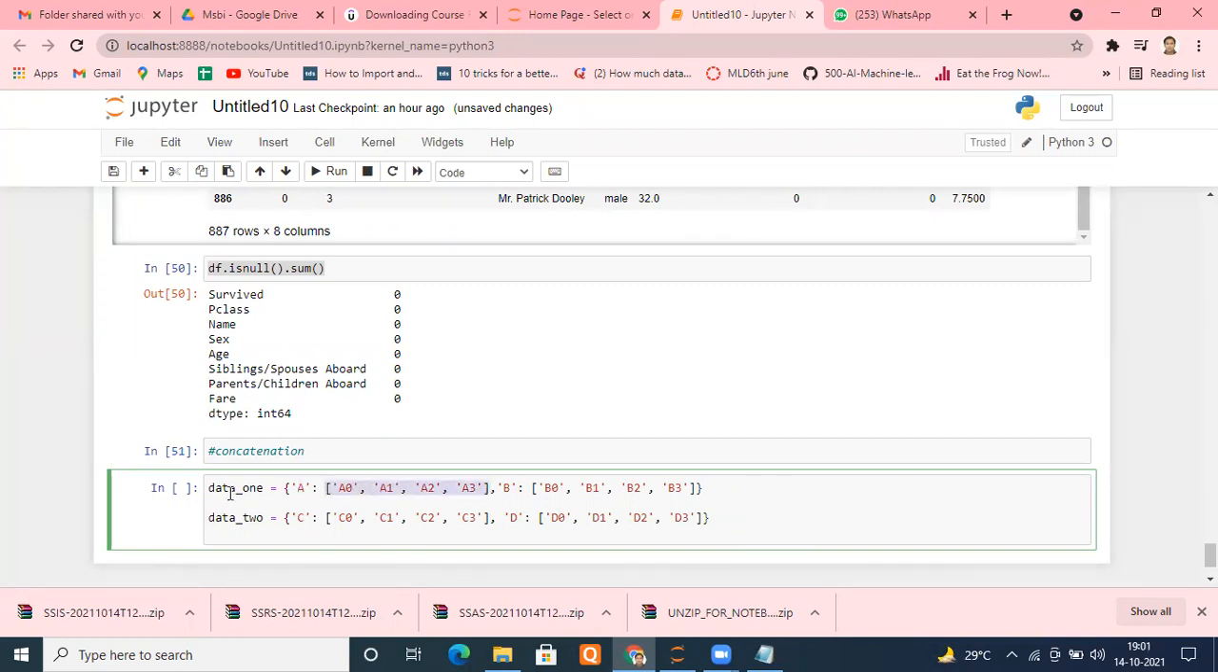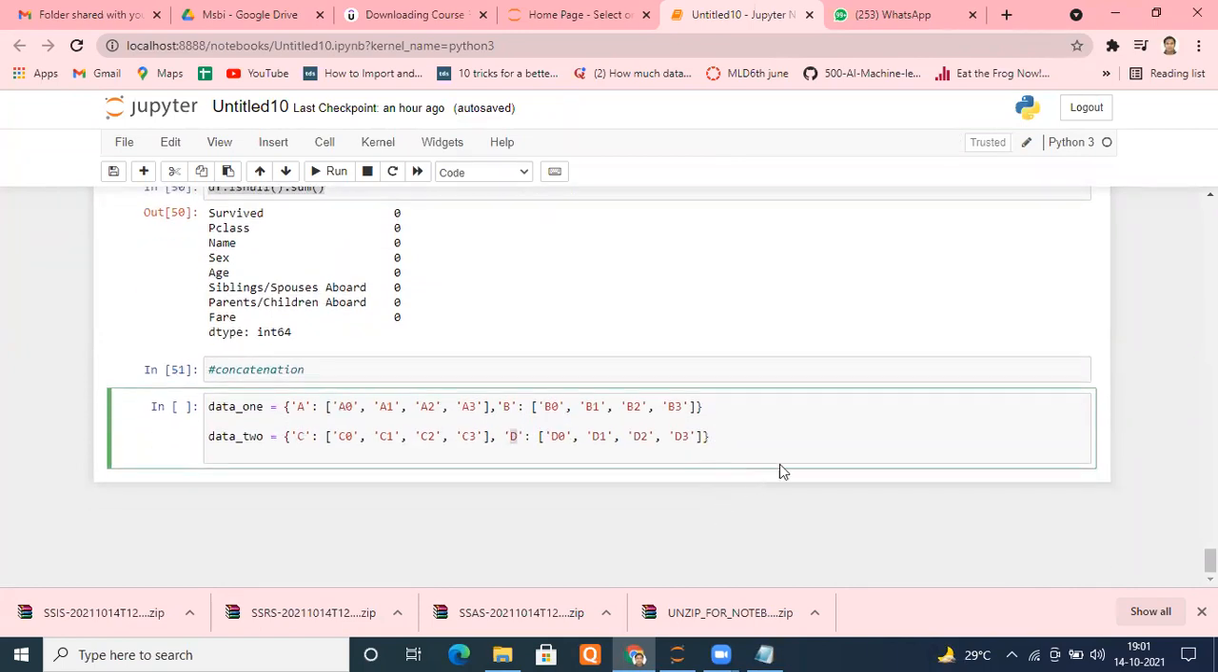For example, data 1 says that I need to create a table in which I will have 2 columns, A and B, so 2 keys are there. The values corresponding to A are these, and the values corresponding to B are these. Column A will have values A0, A1, A2, A3, and column B will have B0, B1, B2, B3. Similarly, the second dictionary has columns C and D with values C0, C1, C2, C3, D0, D1, D2, D3.